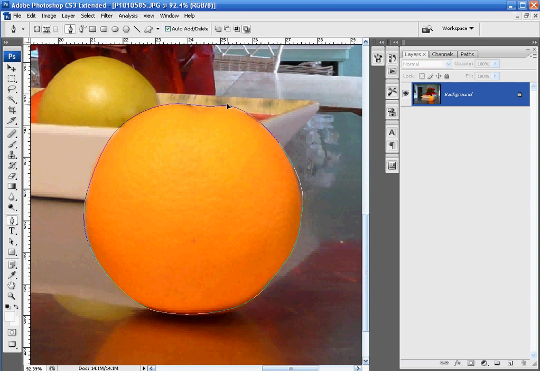Okay, so now that we've got our basic outline for our orange, you'll notice there is a few spots here that I have missed on the orange. So to correct those, simply grab the direct selection tool. That's not to be confused with the path selection tool. The direct selection tool is white. And just click once on a line and you'll notice all the boxes come back up and your paths can be manipulated. So grab wherever you're needed to change your path and just play around with the options.